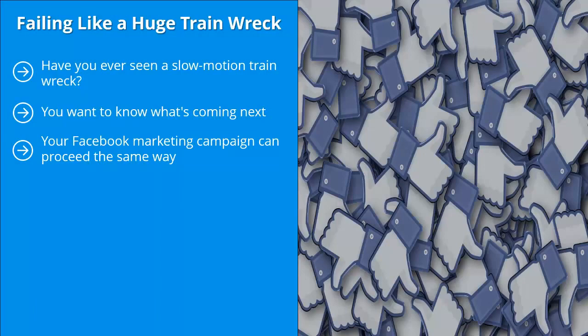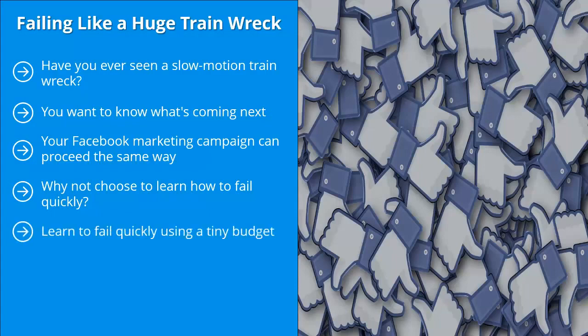You know that the campaign is failing, but you can't quite put your finger on the cause. So you just go through the motions like a deer with its eyes caught in the headlights. Why not choose to learn how to fail quickly? Since you're not going to make 100% of your shots, learn to live with this fact and move on. Learn to fail quickly using a tiny budget.